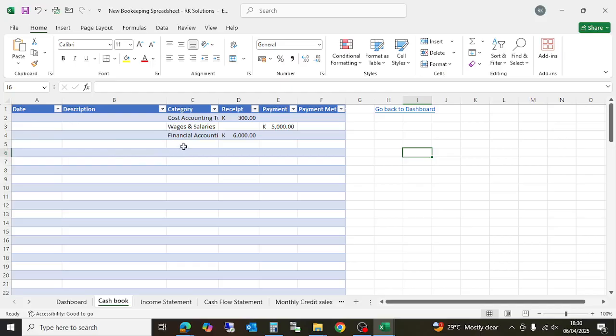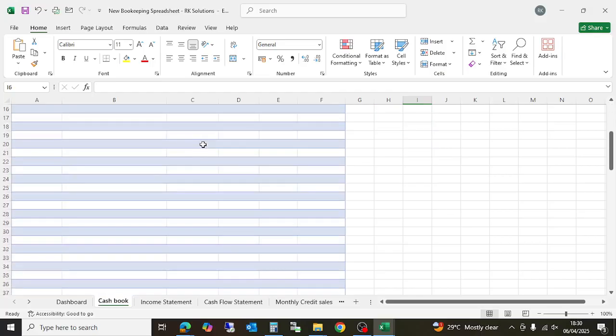And yes, you might think Excel is complicated and this is very hard to do. This is not very hard to do. It's something that you can do easily. It will just need a bit of practice and a bit of time.